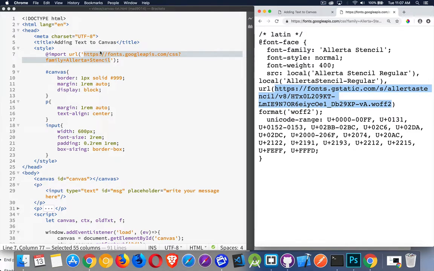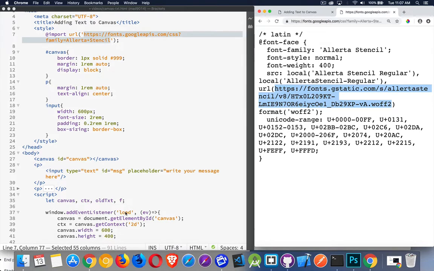We need to wait and make sure that this is actually downloaded and used. That's why I was using the load event, because I did want to wait for that font. Now, once you've got it cached, it's there, you're good to go. But that initial load, sometimes it's good to wait.